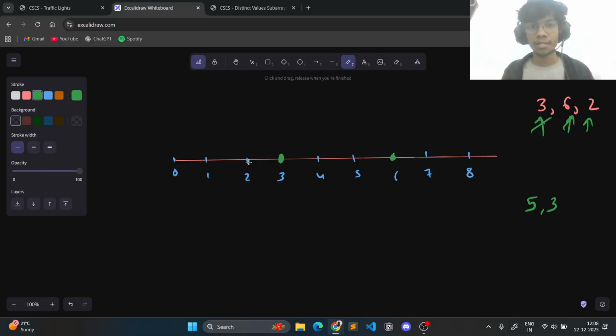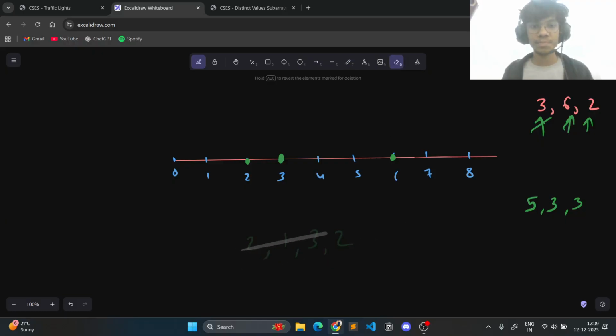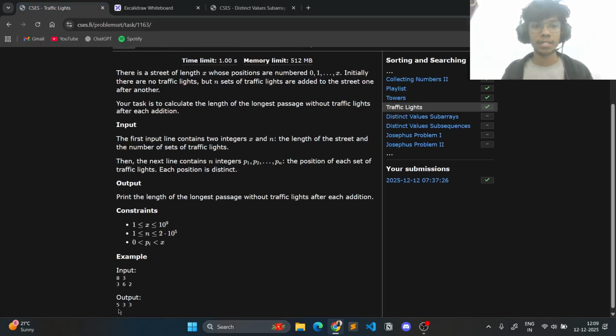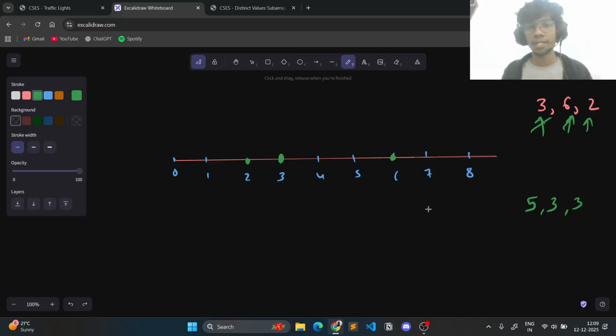Now I place a traffic light on the second coordinate. Now I check again. The longest passage would be the maximum of 2 minus 0, 3 minus 2, 6 minus 3, and 8 minus 6, which is 2. The maximum is 3, so we'll print a 3 again, and that's it. This is our final answer. You can check that here. We're getting 5 3 3, and here we're getting 5 3 3, right?